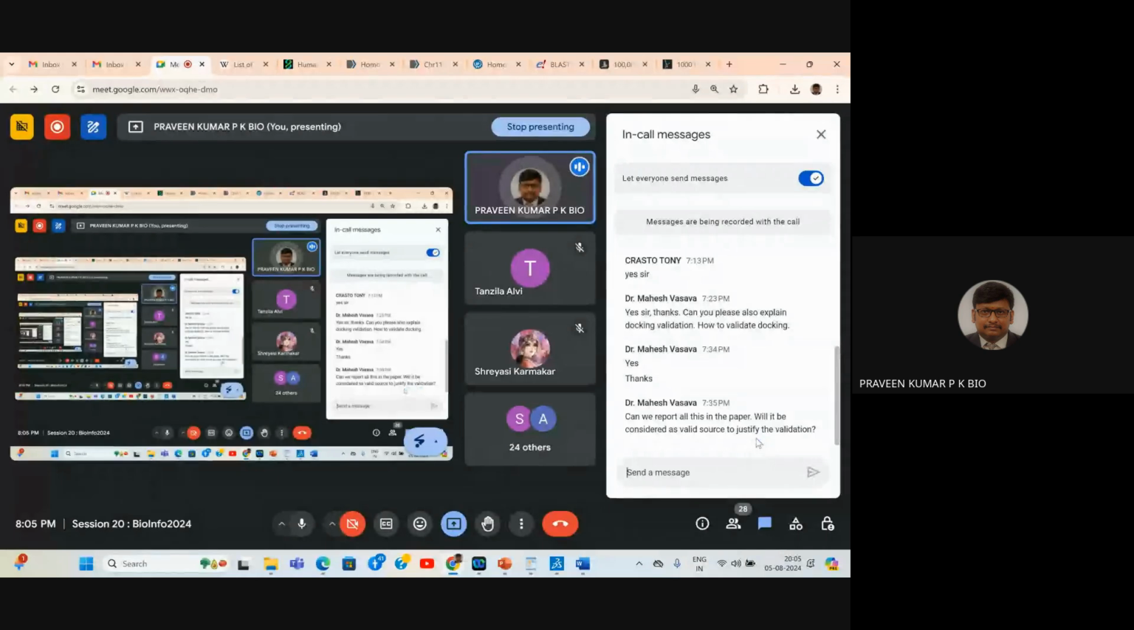Can we report all this in the paper? Will it be considered a valid source? So this is an old comment. Okay, any other doubts do you have?